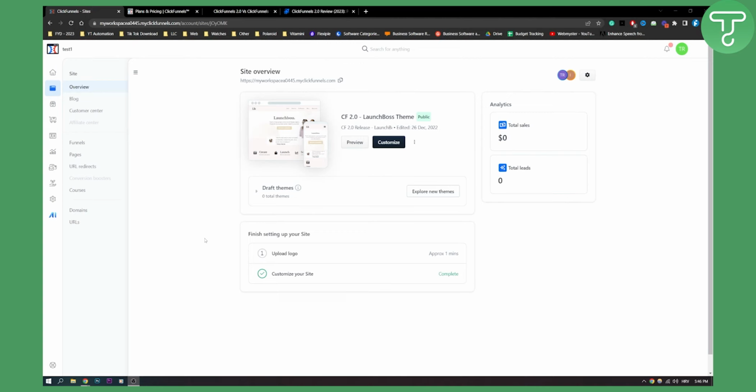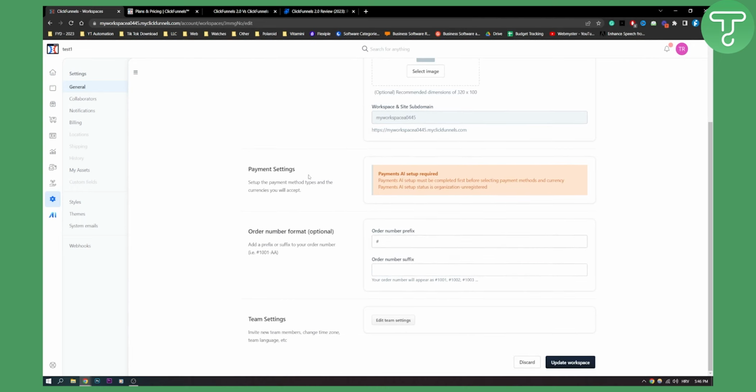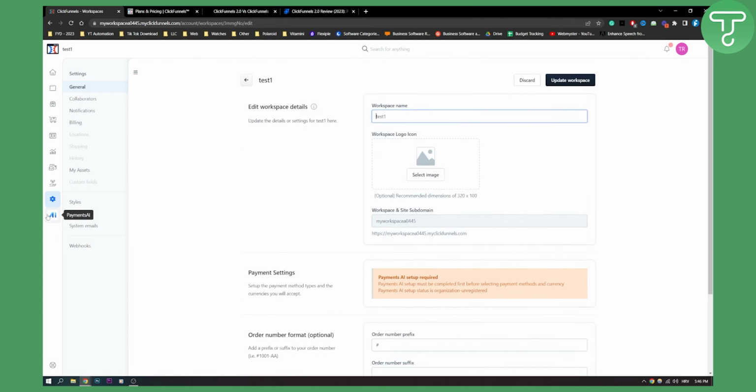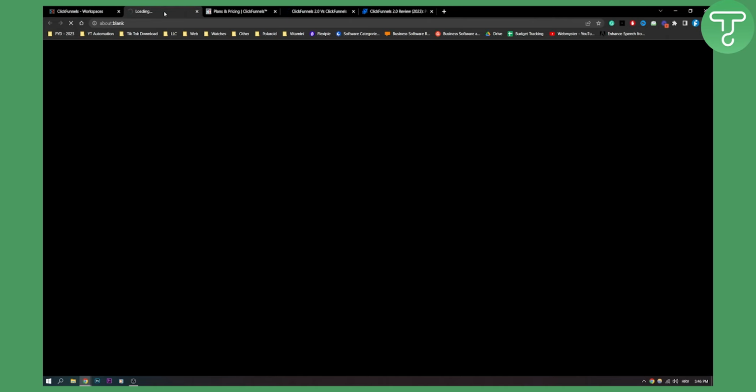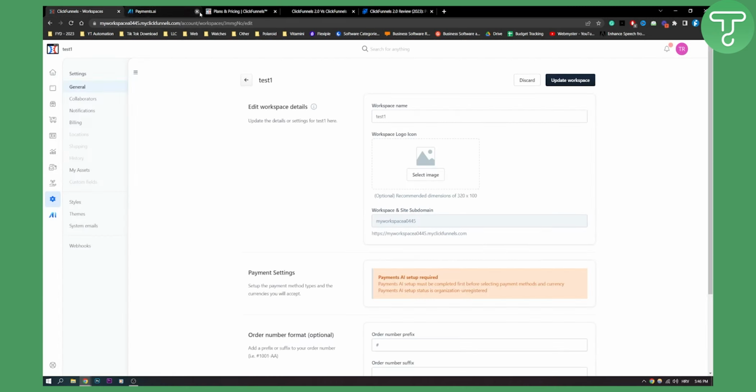Now, ClickFunnels 2.0 reminds me of Shopify. It has a bit of a Shopify look, if I may say so, because as you can see, everything right here looks pretty much like Shopify to me. But yeah, here in the settings, you have a lot of different things that you can enter. You also have Payments AI, which is the payments platform currently embedded in ClickFunnels, to accept all payments online.